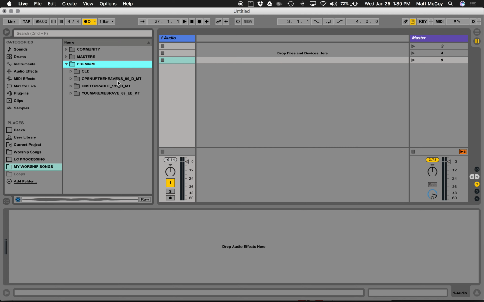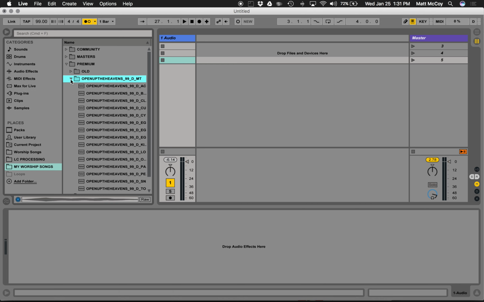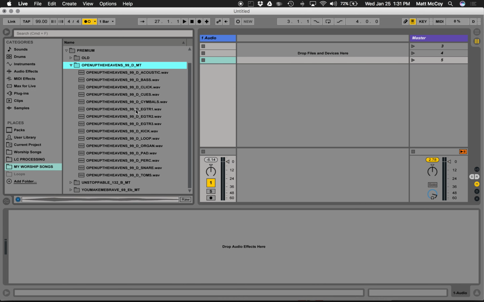They're called the song title, and then you've got the BPM, the tempo of the song, which is 99 BPM, and then the key of the song, which is D, and then this says it's a multi-track. So what we're going to do is drag in these audio files. Let's go ahead and open up the heavens. And here's what you see when you open up a track that you buy from Loop Community. You've got the song title, right? It says what the instrument is.